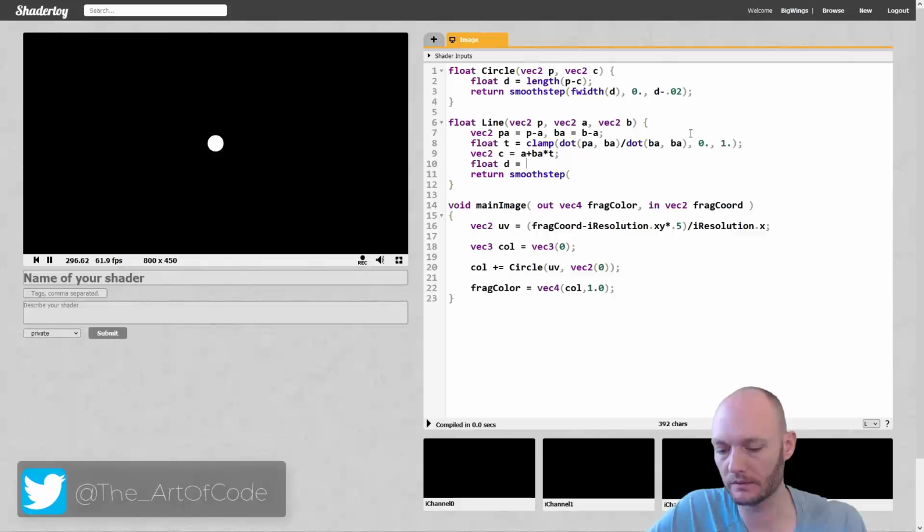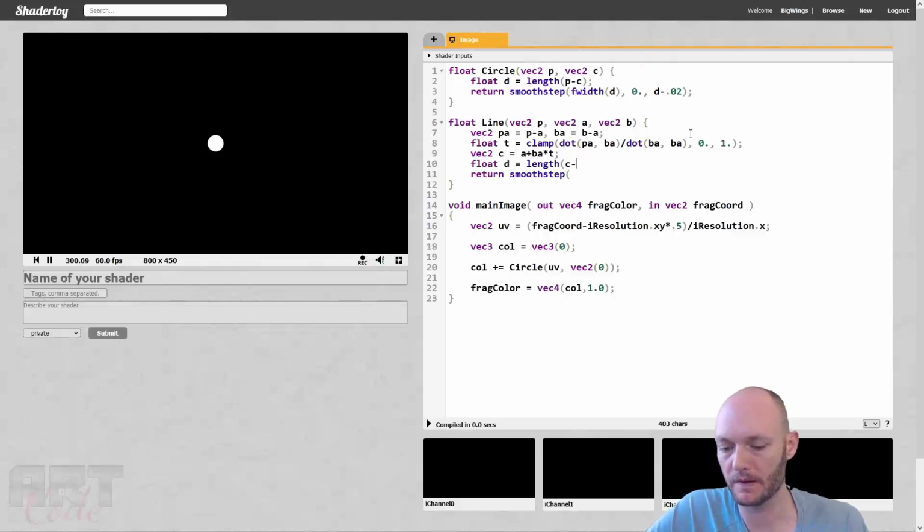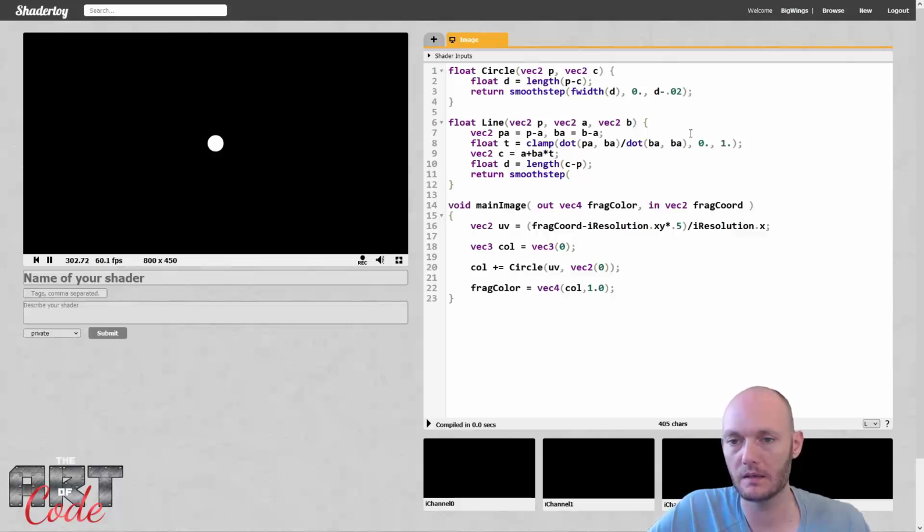So float D equals the length of C minus P, and then I can do the same F width trick here, so I can do that and 0, and then D minus the thickness of the line. So let's make it maybe even thinner. Let's see what that looks like. All right, so that compiles, and let's see if we can draw a line.